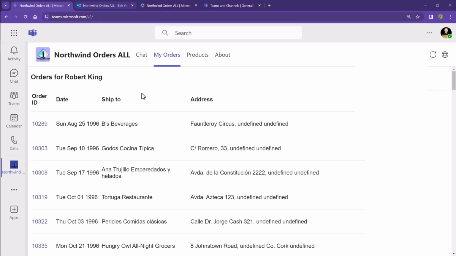Teams apps can run in Microsoft Teams, of course, and also in Outlook and the Microsoft 365 application itself. Teams applications can include tabs, bots, and message extensions, which extend the menus and allow users to bring business data into their conversations. Here's an example of a Teams tab.